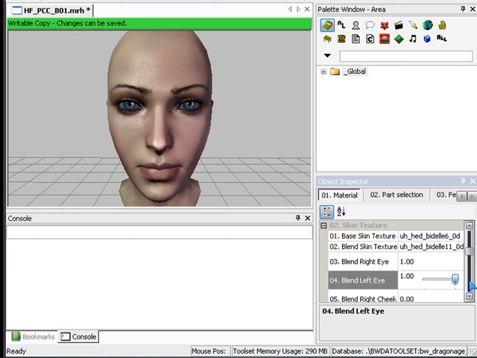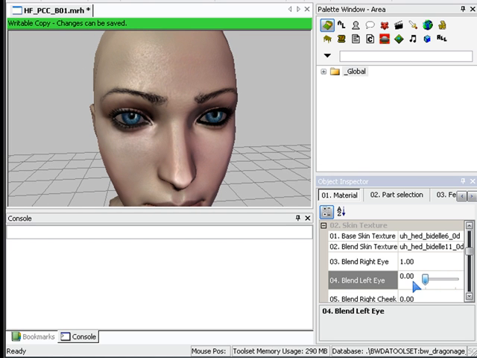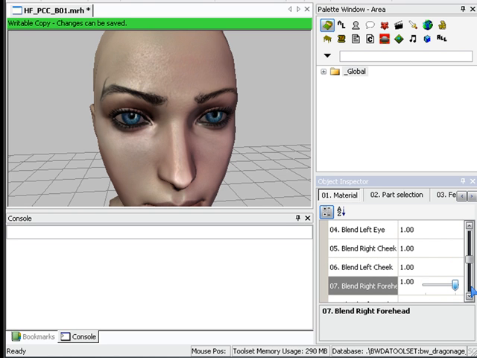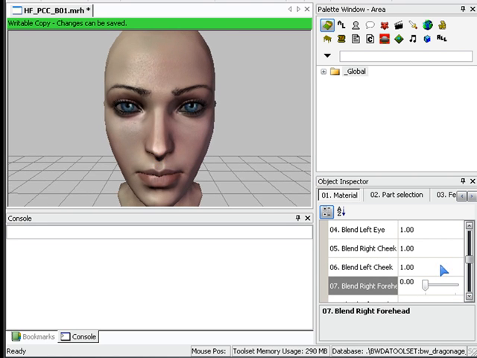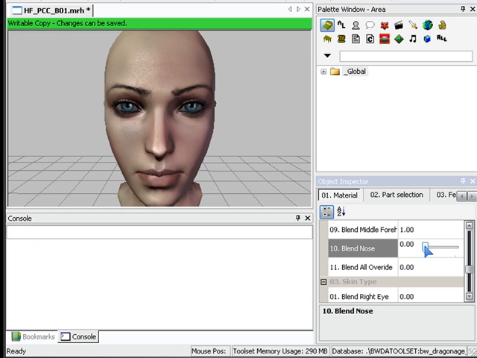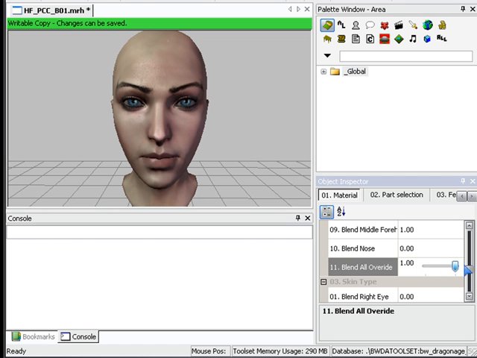And you can adjust the scale of how much it does. See? I'm going to go all the way with that one. And we're going to go down with the cheek. Yeah, I'll go ahead and add it to the cheeks too. Forehead, no. We're not going to do that with the forehead. Middle of forehead, okay. Blend over nose, no. Blend all, since there's no lip option, does the entire head. So this is what the head would look like if I didn't do the adjustments.